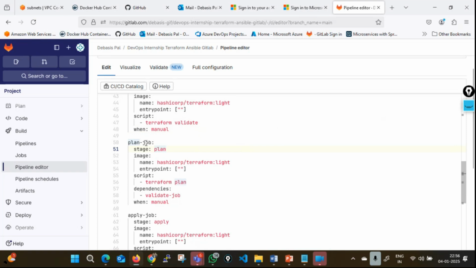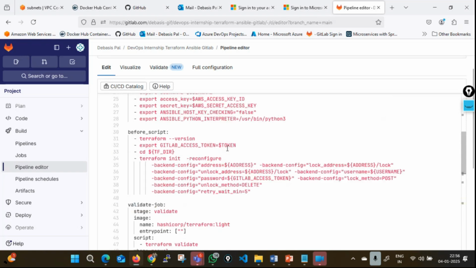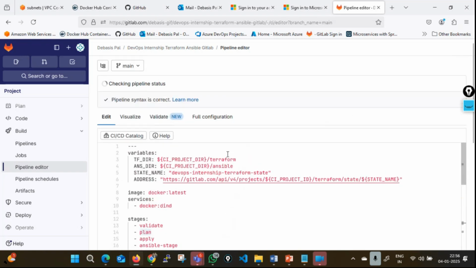And similarly, there is another job, the plan job. Any job will have to be in a particular stage. You must have the stage name correct. So one of your stages is plan.